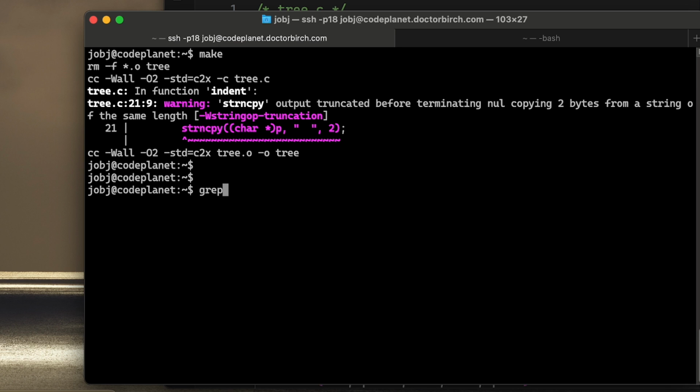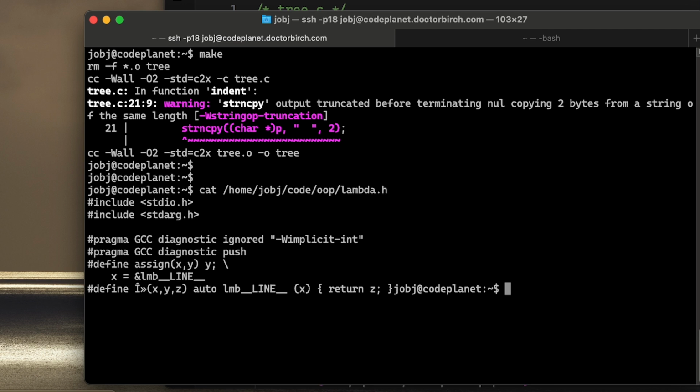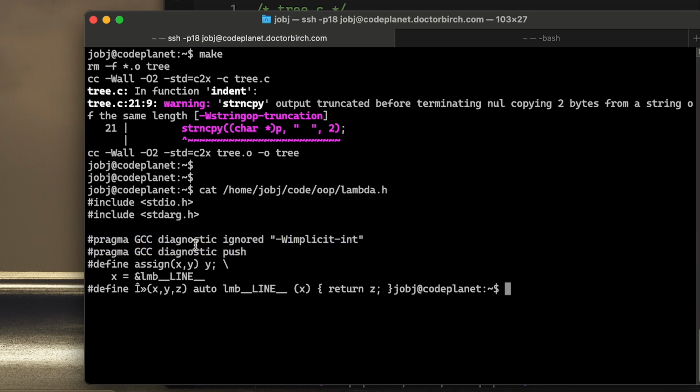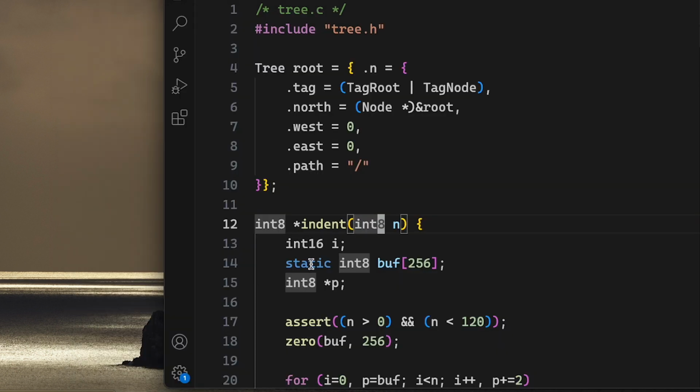So let's see where I have that kind of code. So let's do cat of something like code OOP and lambda.h. Here we go. I never remember this pragma stuff. Perhaps I should not copy paste it. I should write it instead so I can remember it. So pragma GCC diagnostic ignored.